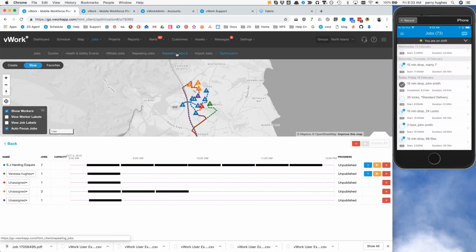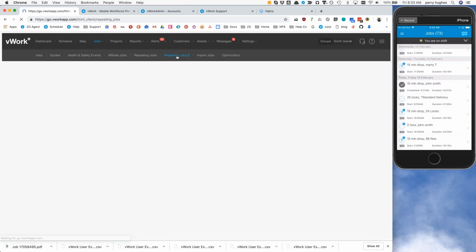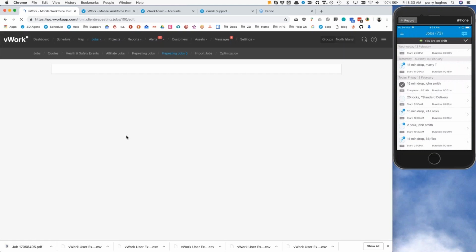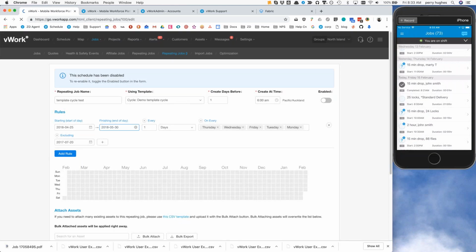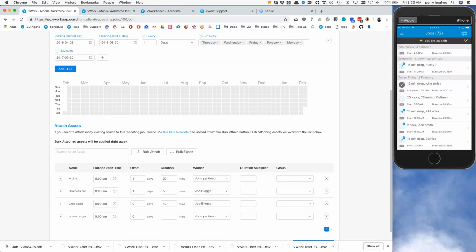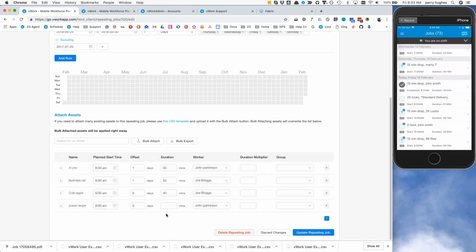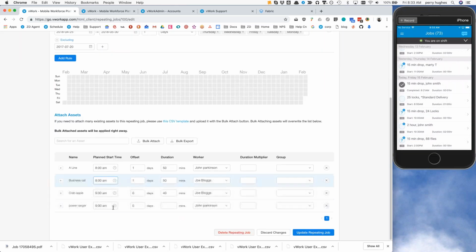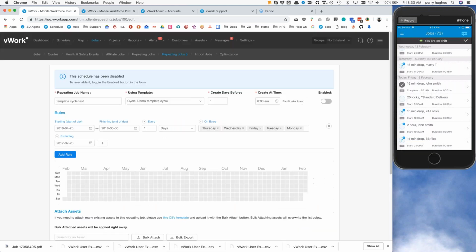That's an enterprise feature. We also have repeating jobs beta, which is our sort of new repeating jobs. This is a lot more powerful. It just enables you to set one schedule and then apply many assets to that schedule. So then you're only having one schedule, but they're generating multiple jobs with different information based on that schedule. So it can be really powerful.